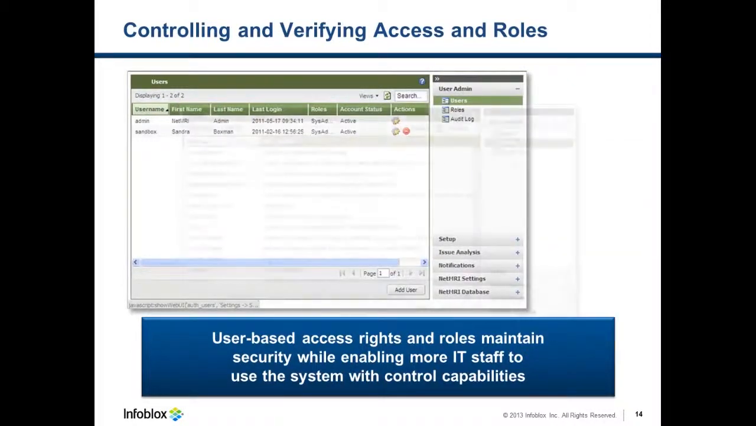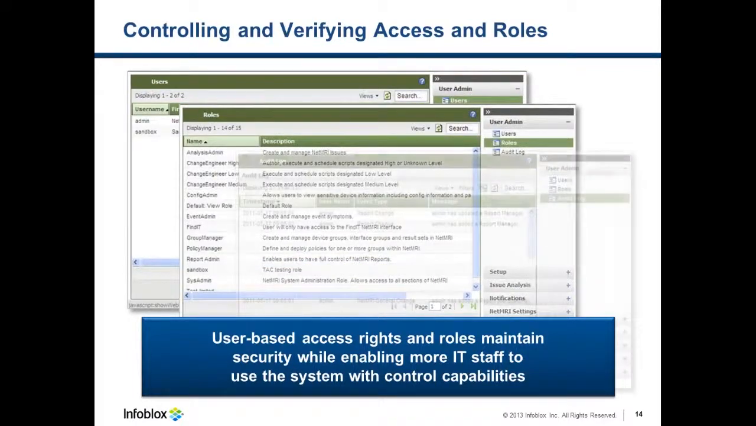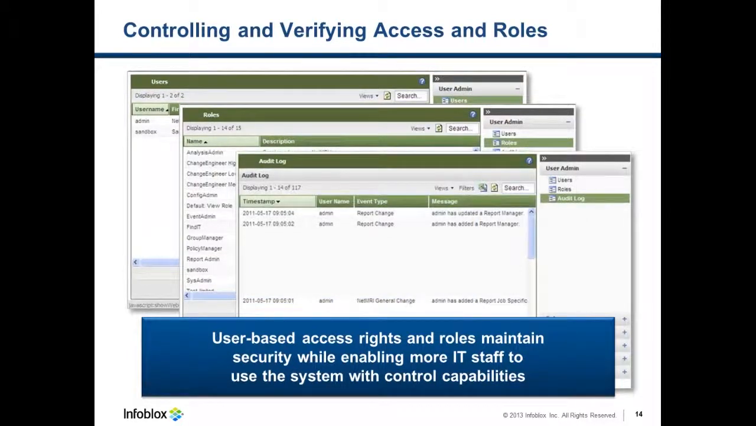As I mentioned earlier, the Infoblox network automation platform has the ability to control and verify access and rules, meaning I can define user parameters, meaning a certain person can have full admin rights, other people have access to pull reports or request changes. I have all the access rights and rules to maintain security, but I also enable my IT staff to have complete control capabilities to let them do their job, but again, maintain control and access and handle this from an auditing point of view.